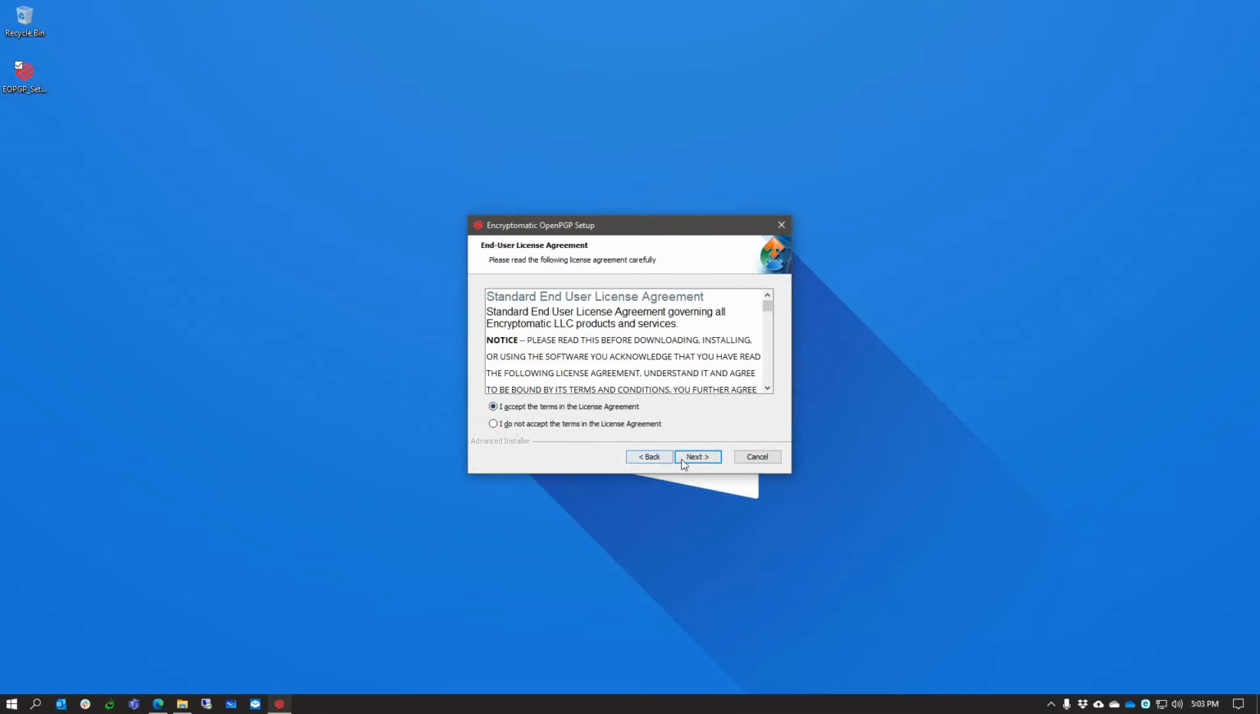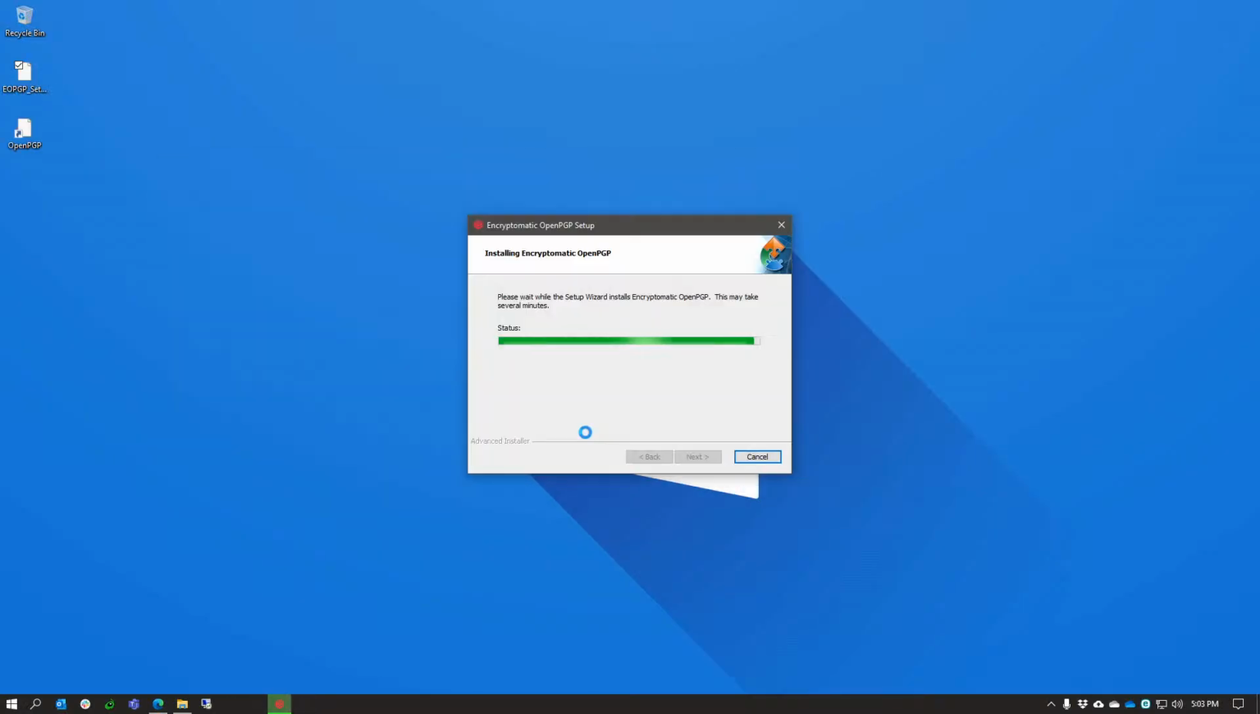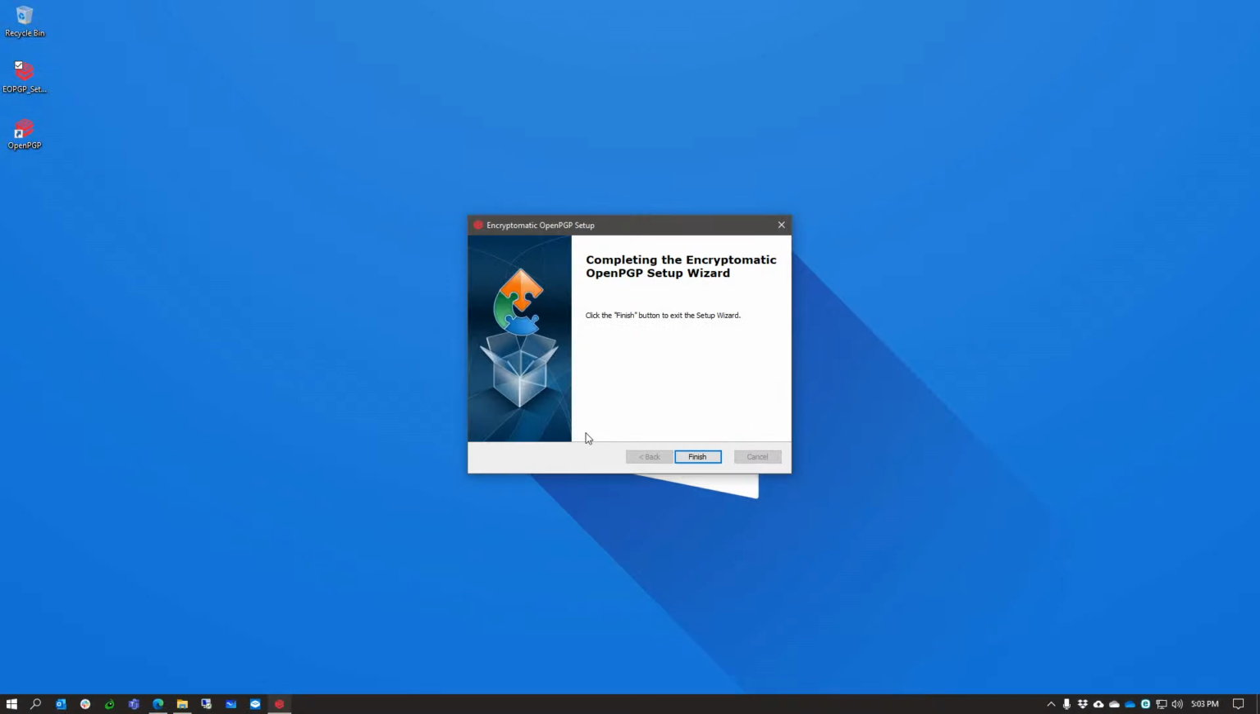We're gonna accept the terms, select the path, and here is the difference. Now you have the option to install the Windows application. The right-click context menu requires the Windows application, and also the Outlook add-in. You can uncheck the Outlook add-in if you don't want to have it. We are going to install all three of them. Then we click on Next, then on Install, and we'll let the software complete its process of installing.